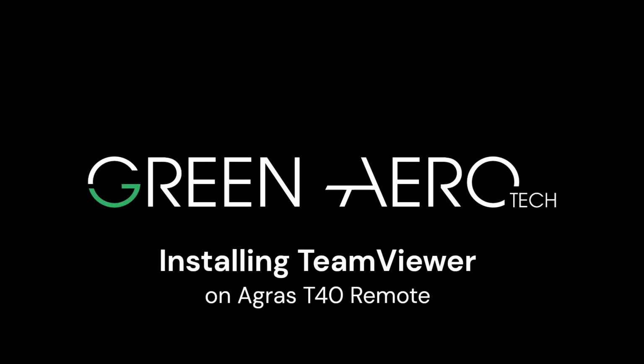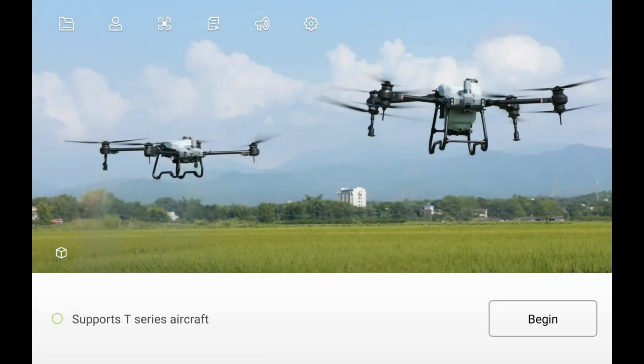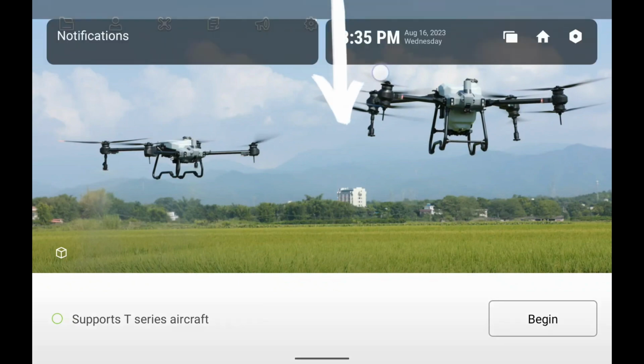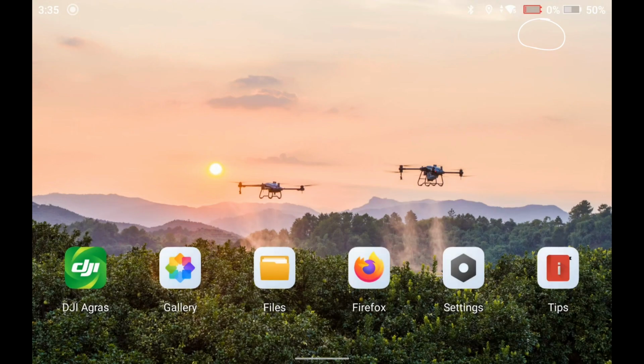Okay, so to download and install TeamViewer QuickSupport, the first thing to do will be to get to your Android home screen. So you can swipe down from the top, press your home icon, then we're going to go into Firefox.